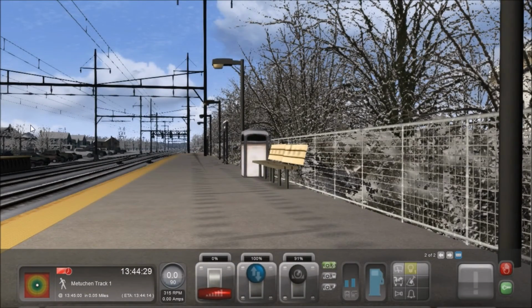Well, I think my game crashed. Well, isn't that perfect timing? Why? What? Seriously? My game crashed. Right as I'm ending the video, my game crashed.